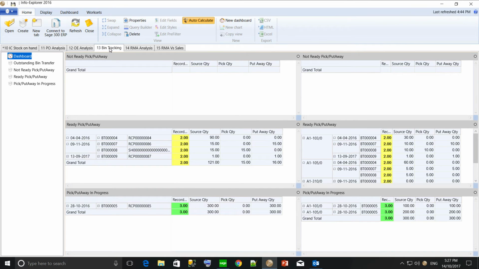Bin tracking, which is another Orchid module. Here what we've got is a listing of the bin transfer documents. Once again, traffic highlighted. Yellow means that something needs to be done about those. They've been there for a while. There's nothing red here, so there's nothing that's been outstanding for a very long period of time based on the criteria that we've put into Info Explorer.